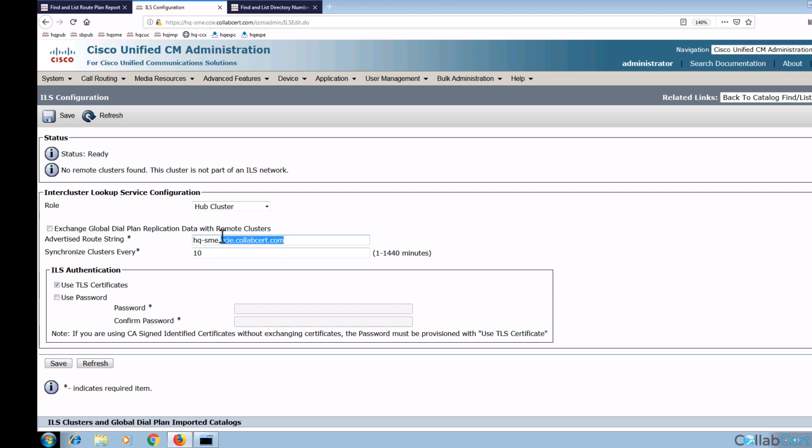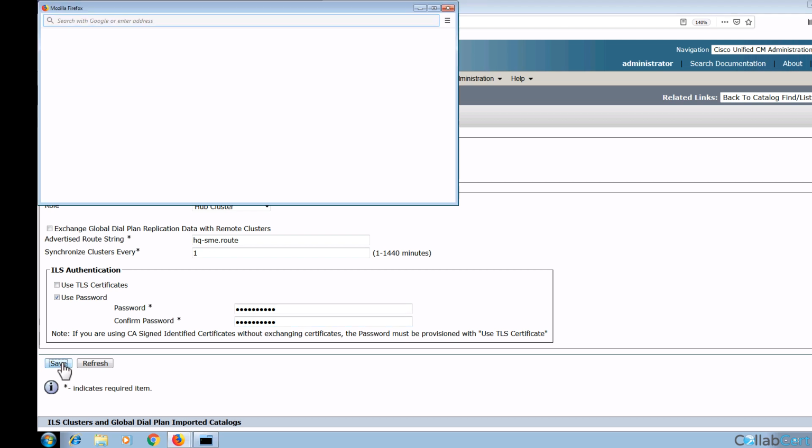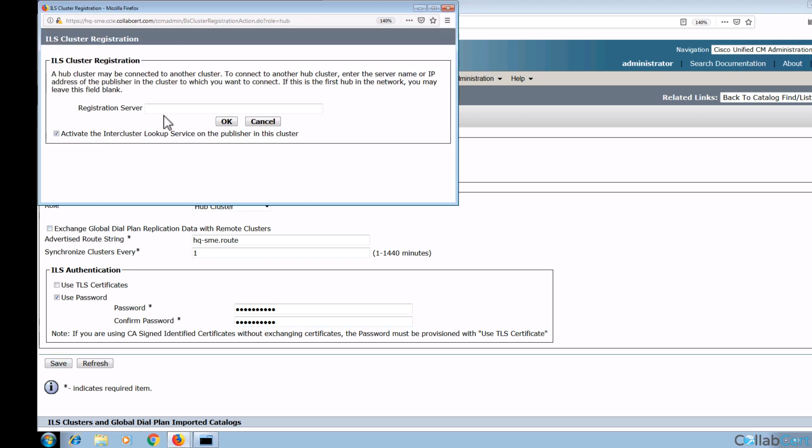So again, it doesn't matter what this is. I'm going to just put this as hq_simi.route. And rather than wait every 10 minutes, I'm going to sync up every 60 seconds, every 1 minute. I'm not going to use certificates. I'm going to just use passwords. It's going to be a little bit simpler. And whatever password you want. I'm just putting CCIE Collabv in there. Save. And there's nothing to do here.